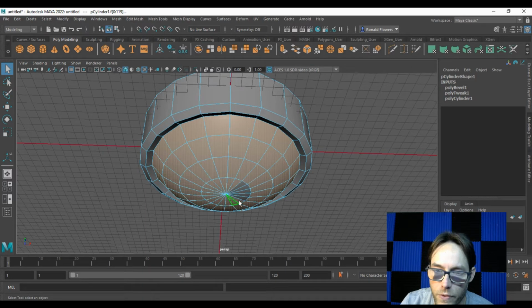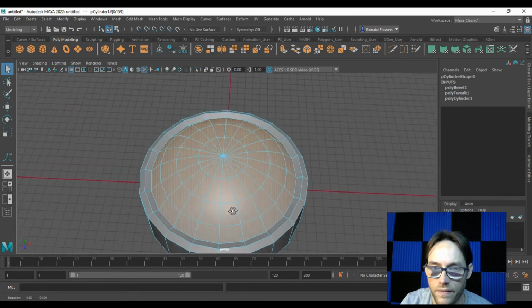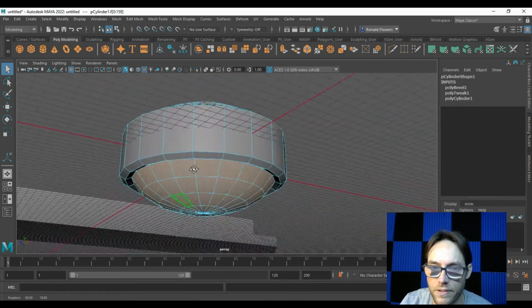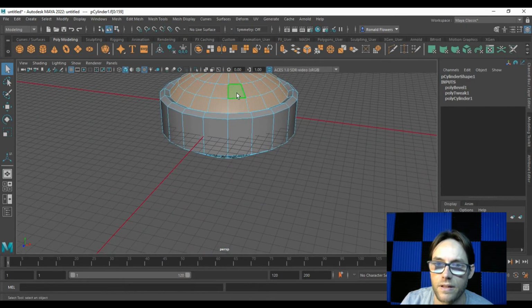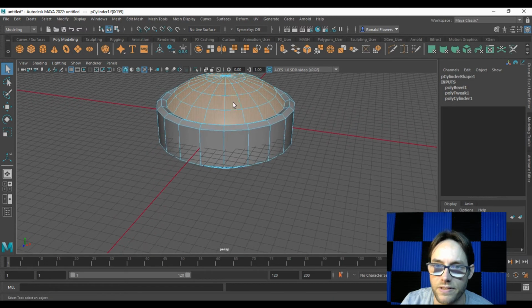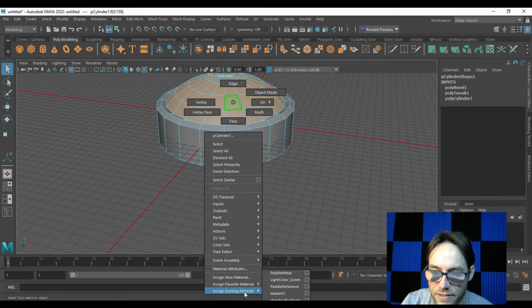Now there are a few other tricks to kind of get this a lot faster, but we're already here. Got that, got that. No other things selected, that's good. I'm going to right click and hold. Go ahead and just move this so you can see it. Right click and hold. I'm going to go to assign existing.